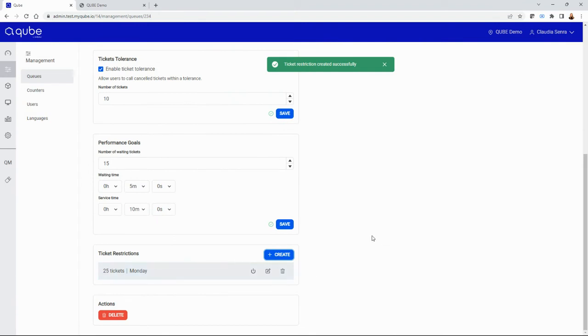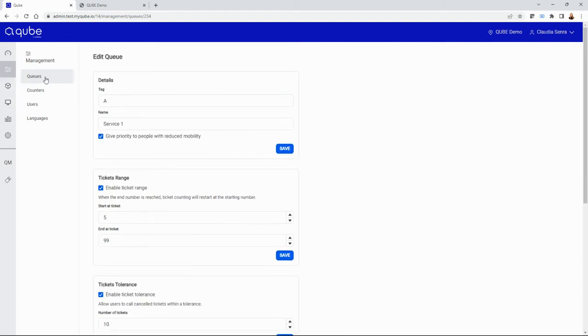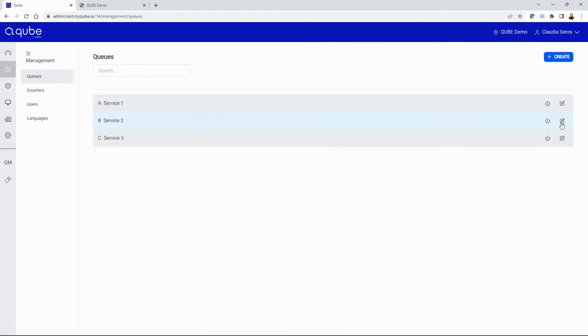and you are informing the service. And when the client takes the ticket number 25, the service becomes disabled and nobody else can generate other tickets for this service. So you can do the same for the remaining queues and customize the remaining services.